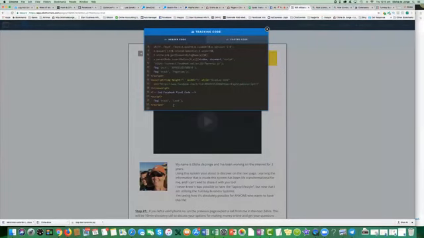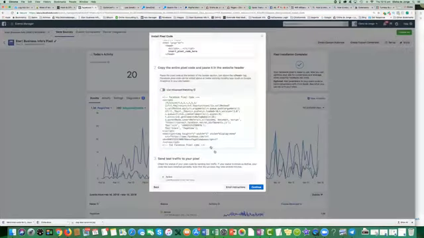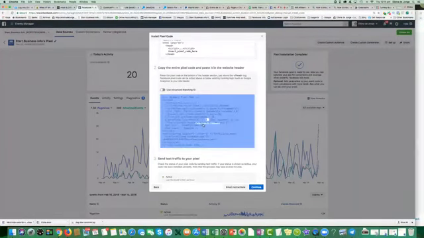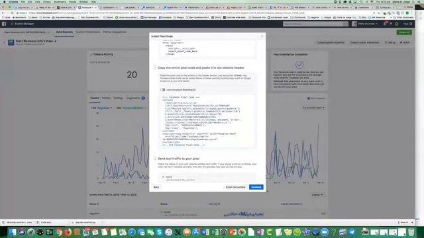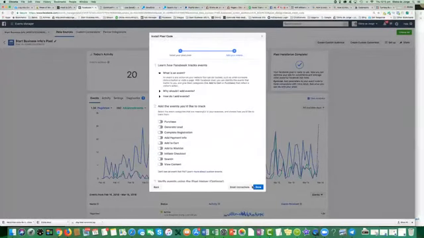So now I need to go back over to my Ads Manager. I click continue here. So this is my normal code. You only get one. I go continue. And this is where I actually get my event that I want to track.